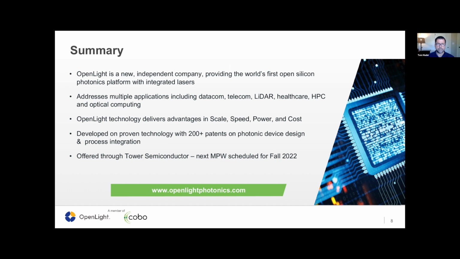So it was developed on a proven technology. We have over 200 patents in total on both device design and process integration. And again, through our partners at Tower, our next MPW is scheduled in the fall. I believe it's November. And of course, we also have the very deep partnership with Synopsys, and we are excited about what we are doing with them on the tools. And that I will turn over to Yuval.